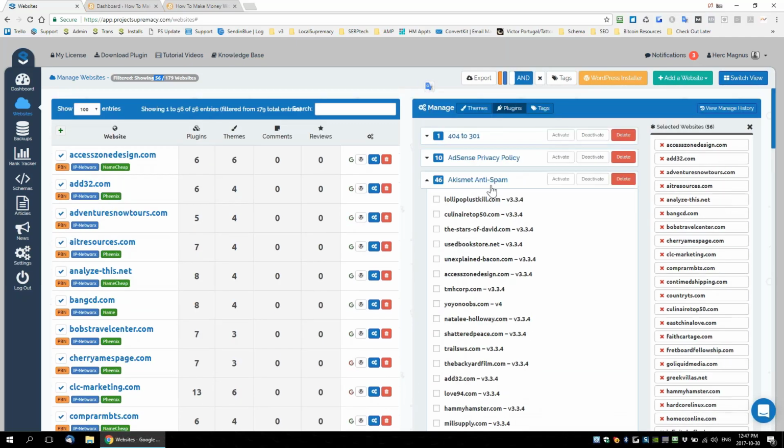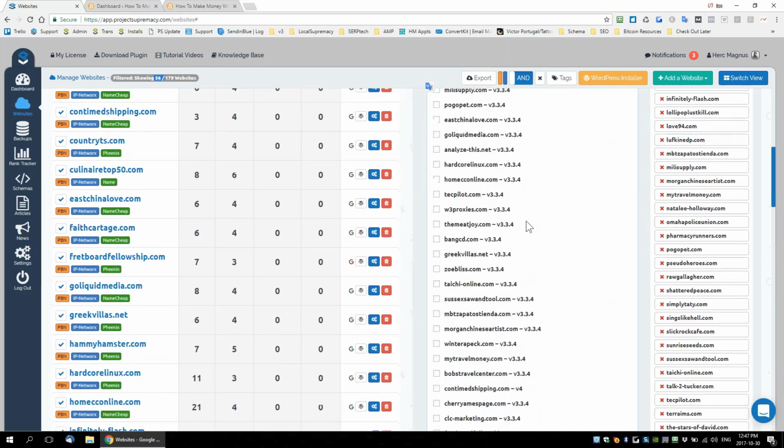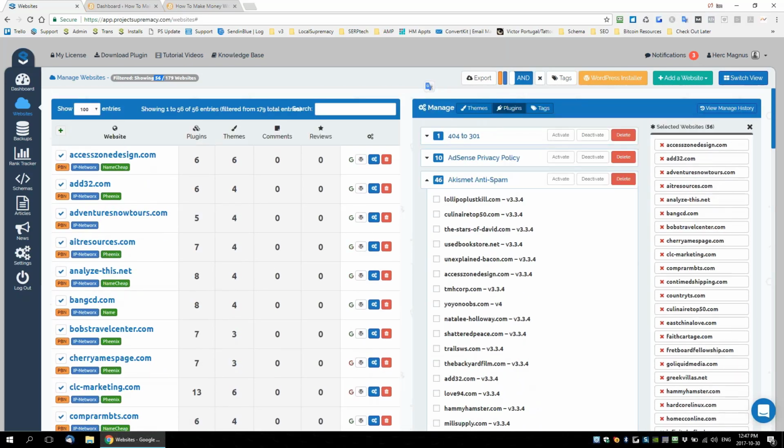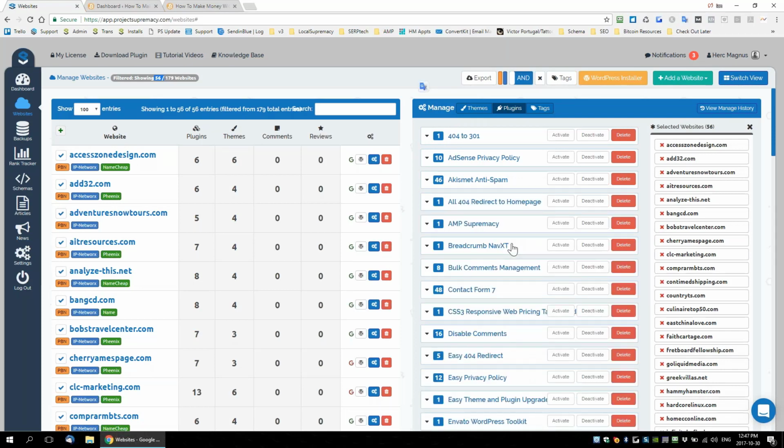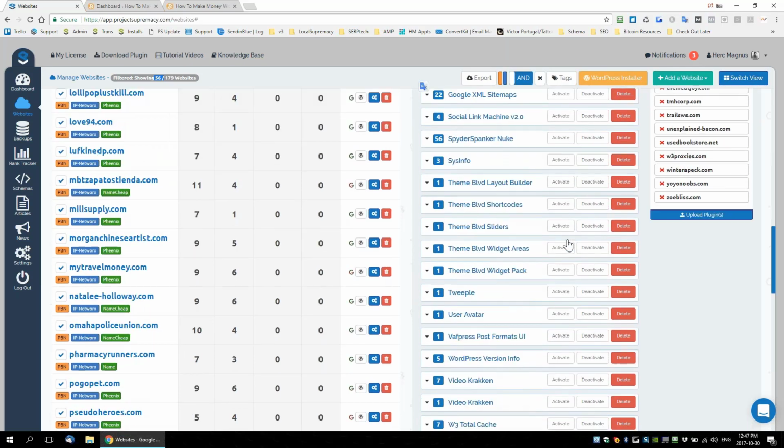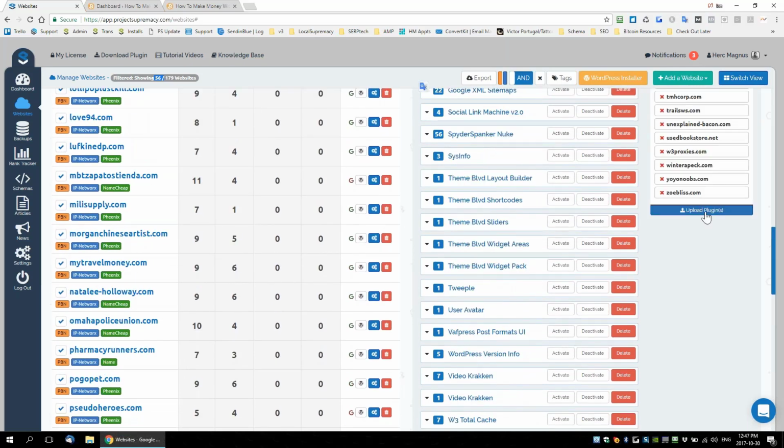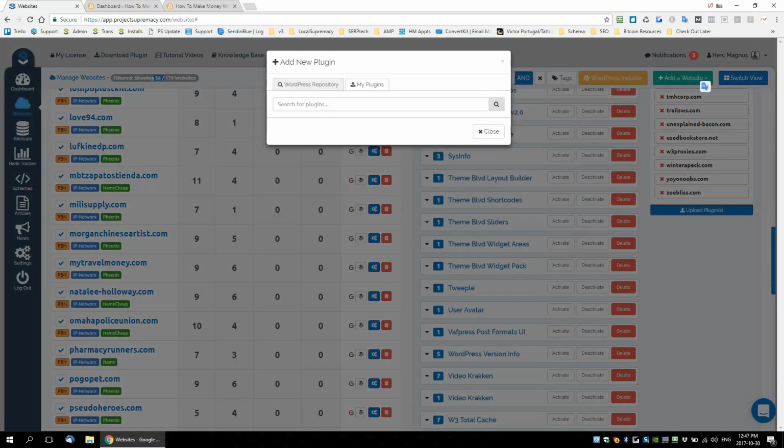Like for instance, here's Akismet Anti-Spam, but it's not activated on a lot of the sites. So if I wanted to, I could just check all these and click activate. That would activate that plugin on all those sites, right? But now let's say, rather than manage the plugins that I do have, I wanted to upload a certain set of plugins, okay? I could do that right here. On the bottom of the list, I could go to upload plugins.